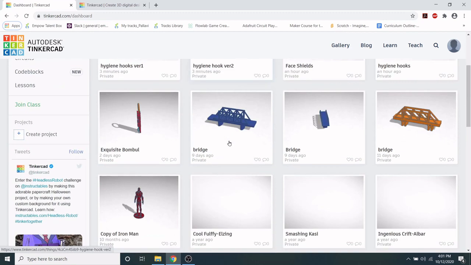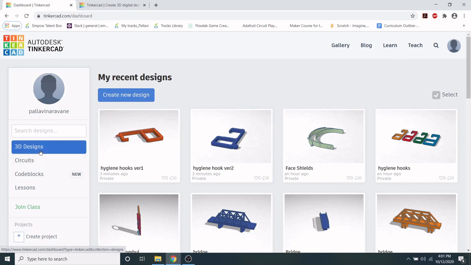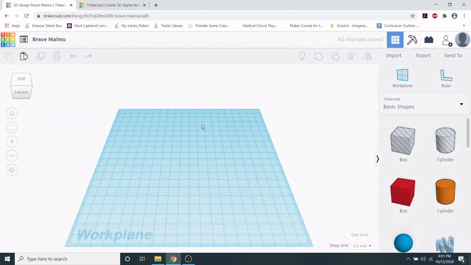It allows you to see your previous projects, and you can see the menu bar over here. So you can click on create new design, and this will bring us to the building and designing interface. Let's start by giving our project a name. Since this is going to be the hygiene hook, let's give it a name. You can also put your name over here so you know that you can always find this project later on.